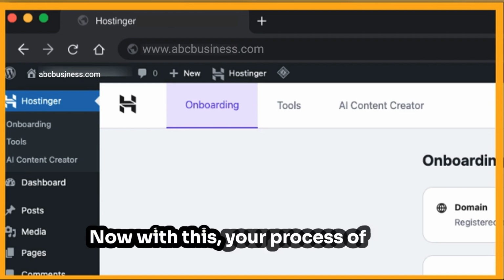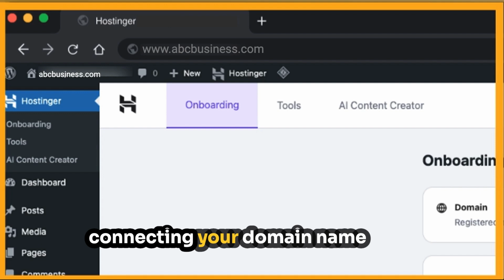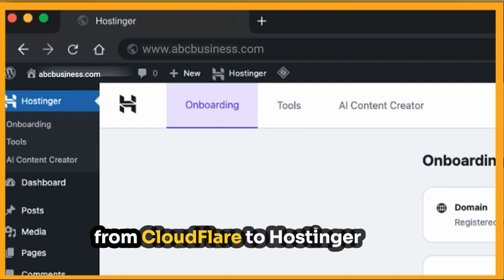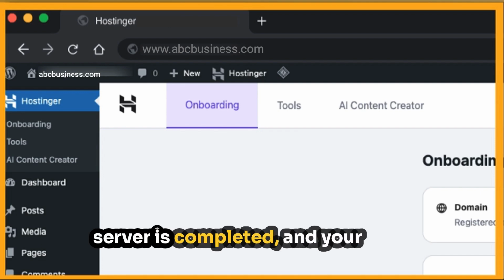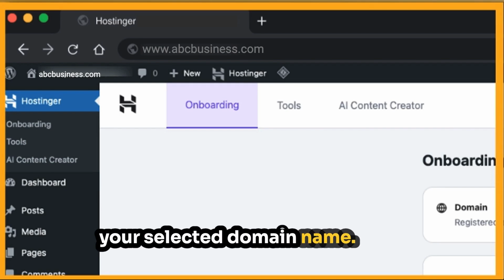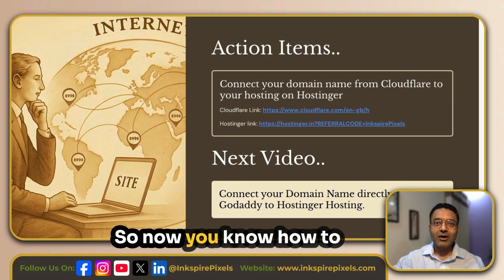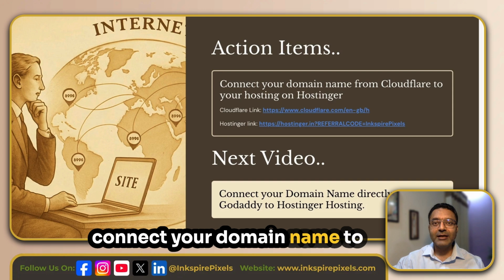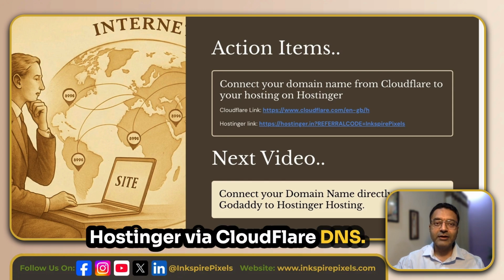Now with this, your process of connecting your domain name from Cloudflare to the Hostinger server is completed, and your website is now connected to your selected domain name. So now you know how to connect your domain name to Hostinger via Cloudflare DNS.